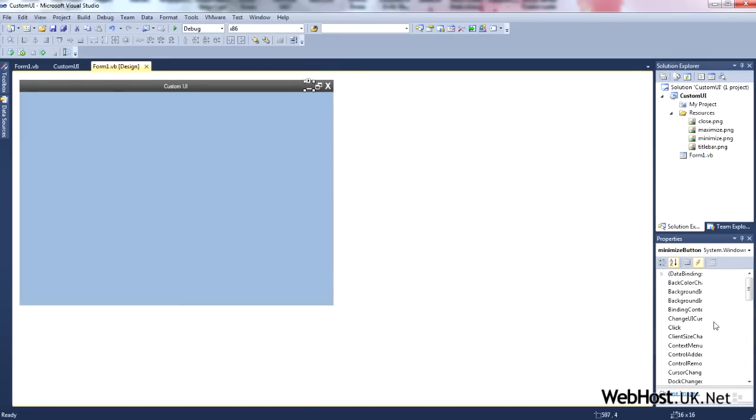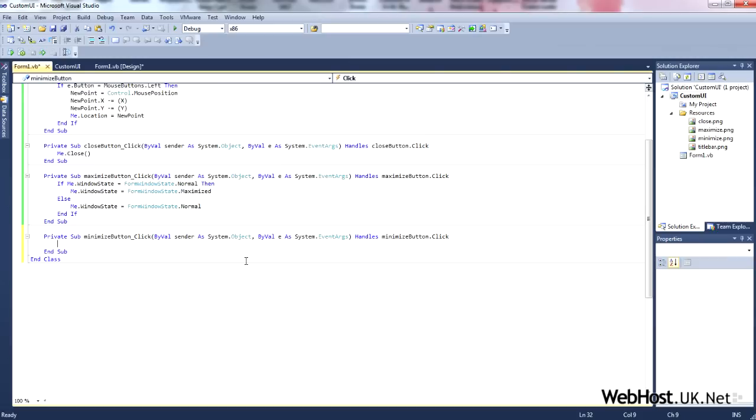Last thing, minimize button, click event. All it is going to be is me.WindowState equals FormWindowState.Minimized, and that's it. So basically that's just saying make the window state minimized, which is the same as minimizing the form. Pretty simple tutorial.